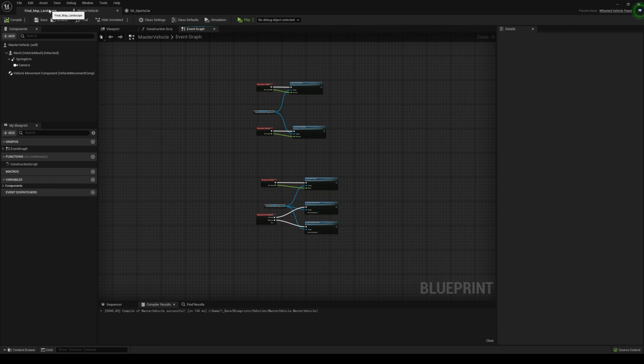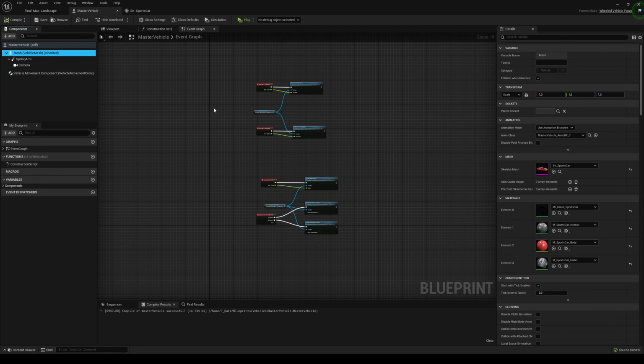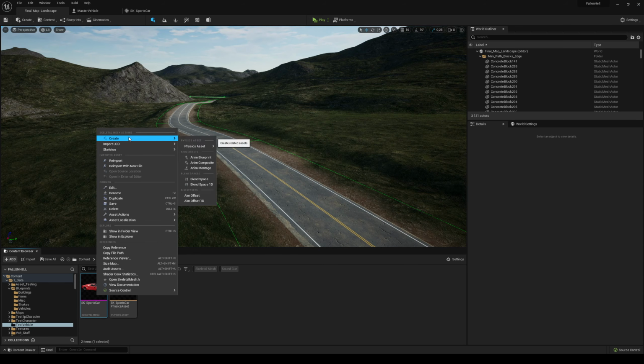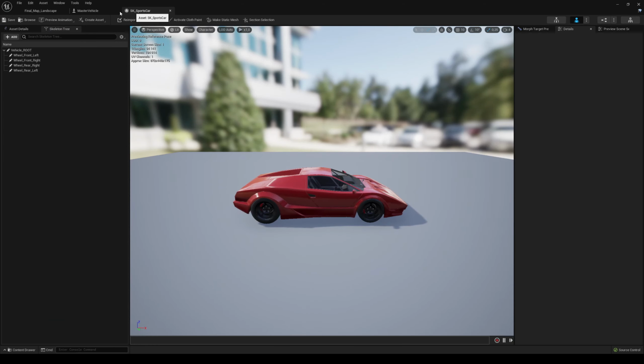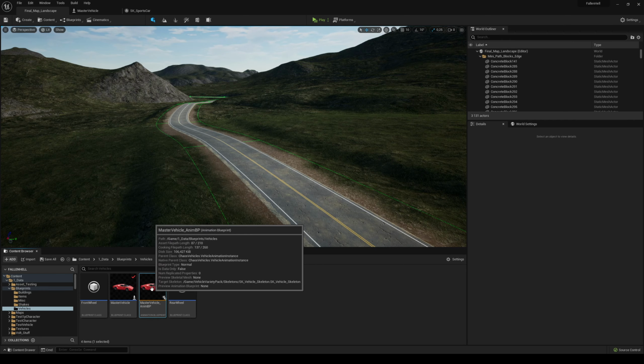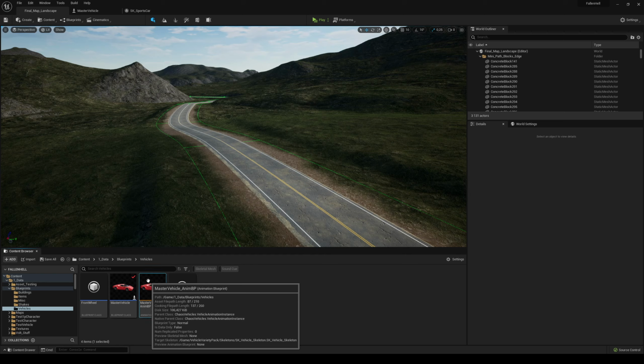Now the third thing that I created is the animation blueprint that we need to do. So we need to go into our SK_sports car asset. You can right click on it, create, and create a new anim blueprint over here. And that's basically going to create this that I already moved into my blueprints folder. You can call it master vehicle NMVP.